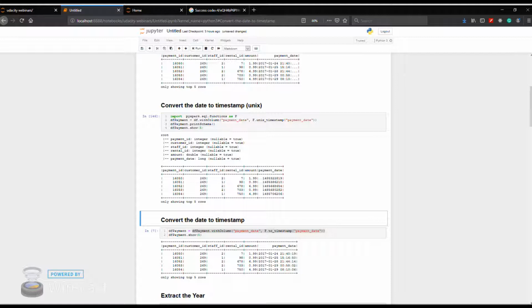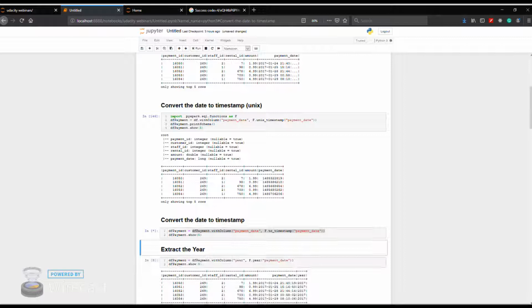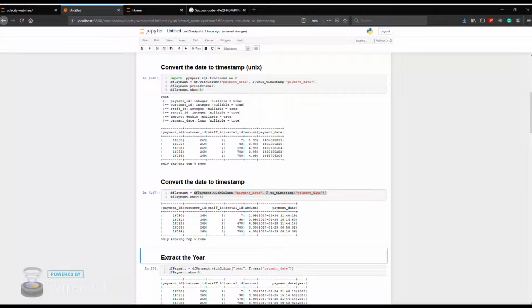So once again, we're going to say our df_payment equals df_payment.withColumn. So the new column, payment_date, which I'm just reconverting, we say withColumn payment_date. The second argument will be f.to_timestamp payment_date. And when we run that, we can see that we have converted it from our Unix timestamp back into a legible datetime that will be a little bit easier to work with.